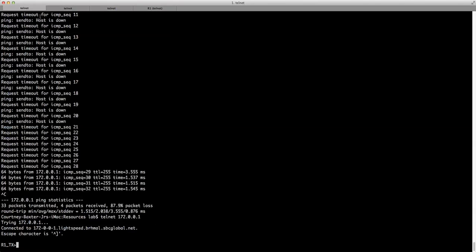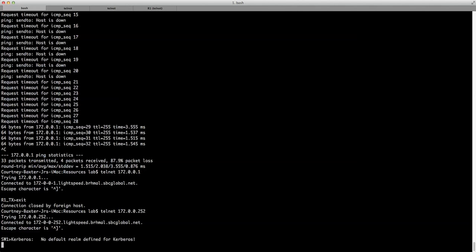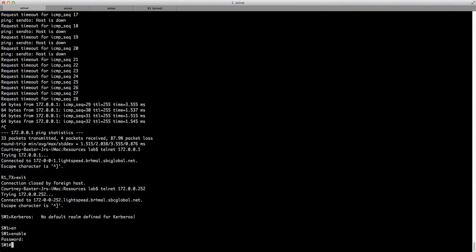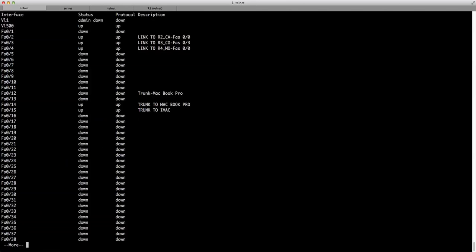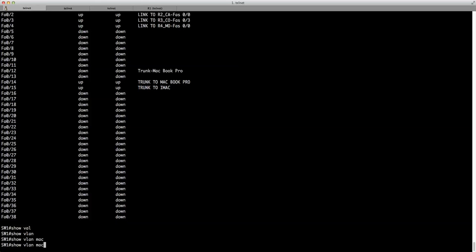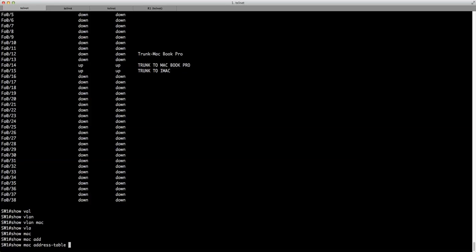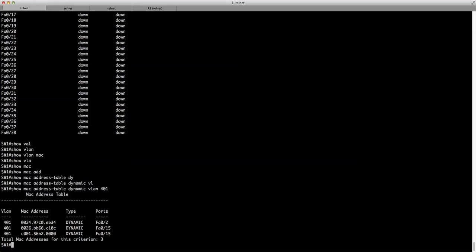I also double checked it by logging into my switch that's connecting everything. 252 is that one. Description. Alright, so this is my trunk to my iMac, which I'm currently working on. And if I do a show MAC address-table dynamic VLAN 401, you can see the MAC addresses are coming in. This was off my IOU device.